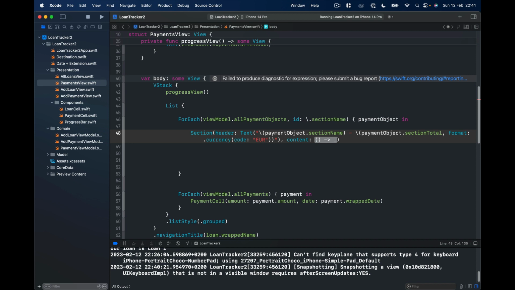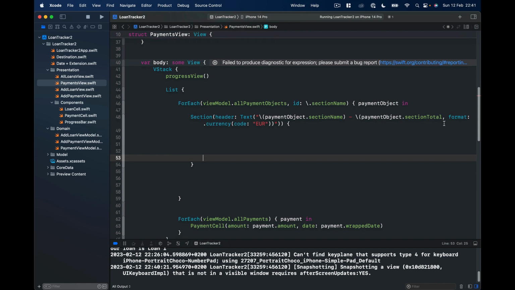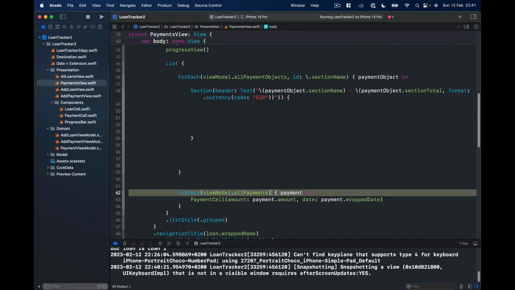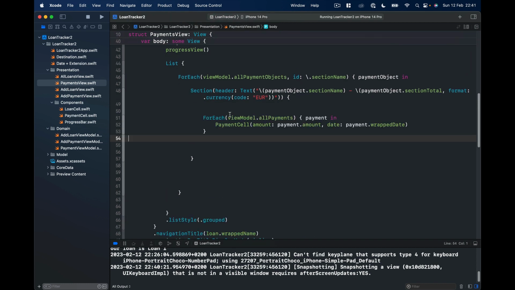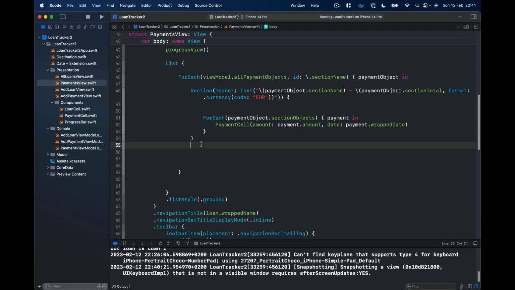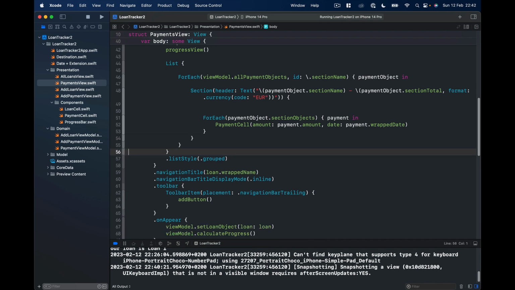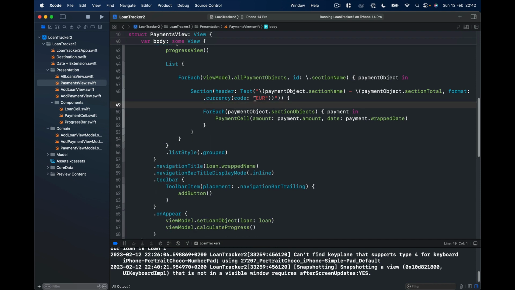and like this. And the content will be, our section will have a content, and the content is the second for each, but with one difference. Here we are passing our all payments, but in our for each here we want to pass the payments of our payment object. So we say payment object dot section objects, because this will be the payments that are in that specific section. Just quickly get rid of these empty lines.